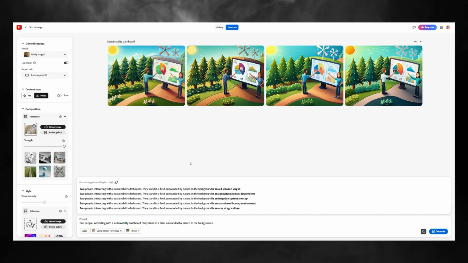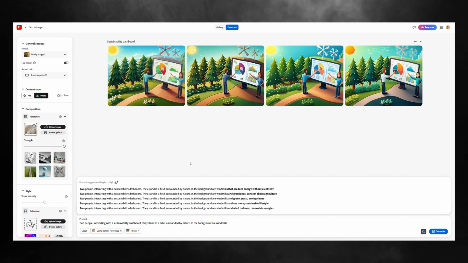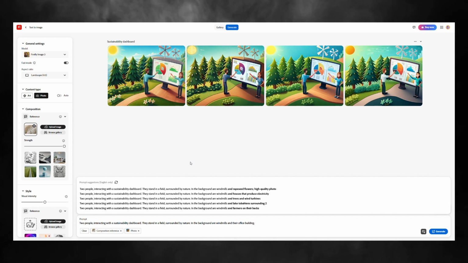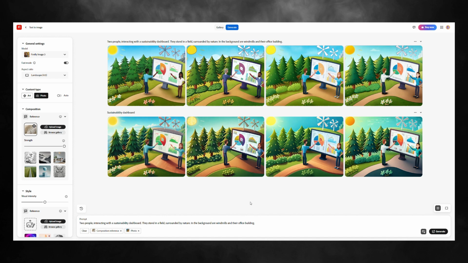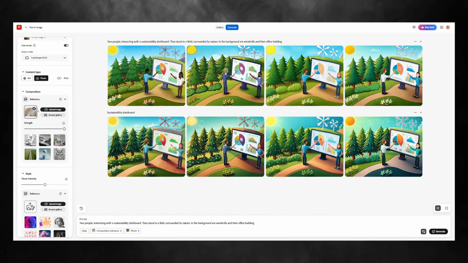So this time I've put more detail. I've called it two people interacting with a sustainability dashboard. They stand in a field surrounded by nature. In the background, there are windmills and their office building. So I'm just trying to describe a bit more detail and see what it does. And in this case, what it creates is a slightly more cartoon-like version. And I've got no idea why. So more detail seems to make a simplified image here.